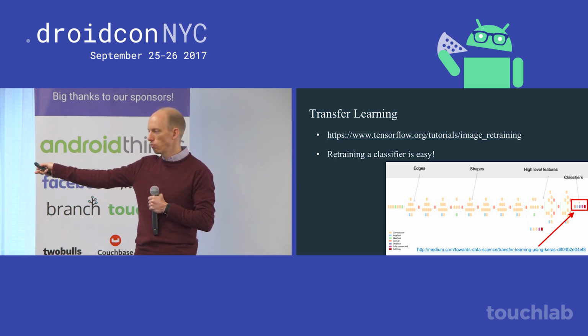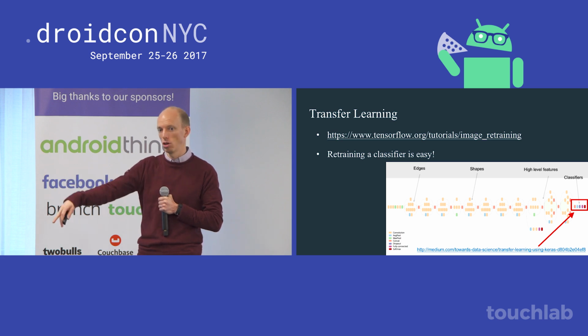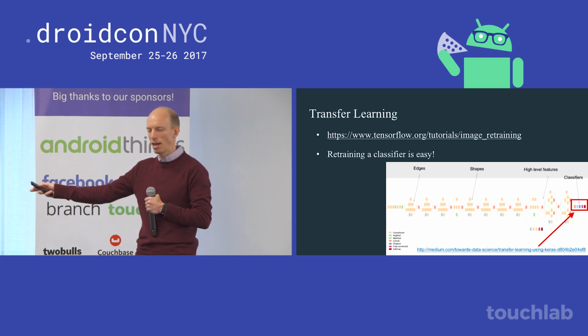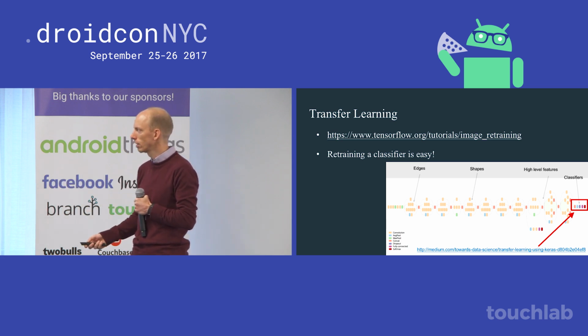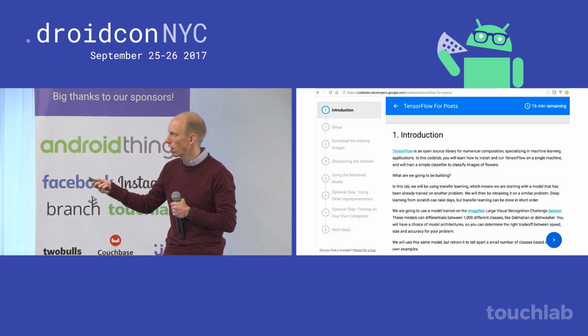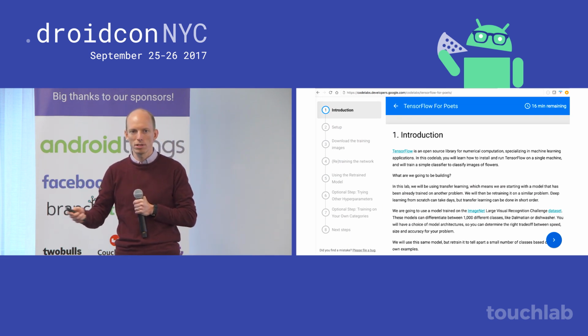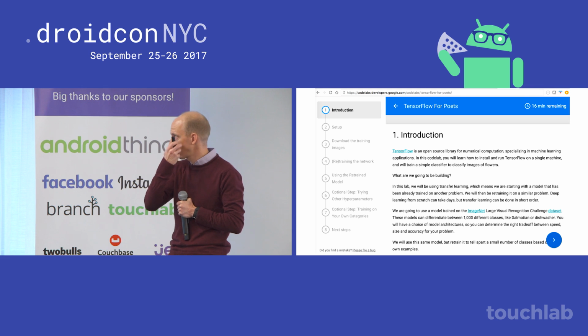And what we're going to do is reuse that snapshot and put some new data over the top and have some new classifications. This is done following a really good code lab called TensorFlow for Poets. So you can go back and look at that if you like.